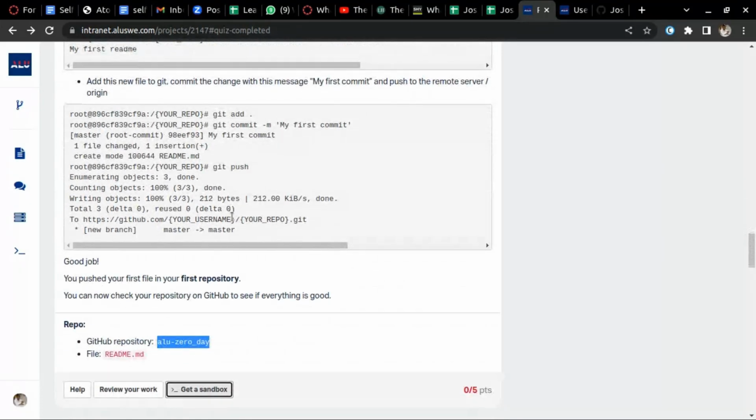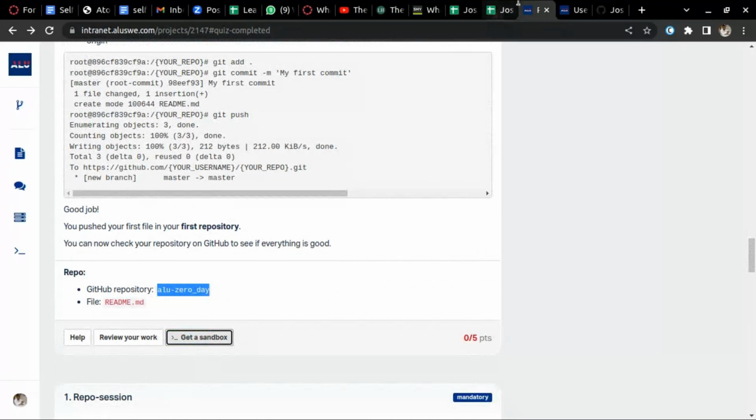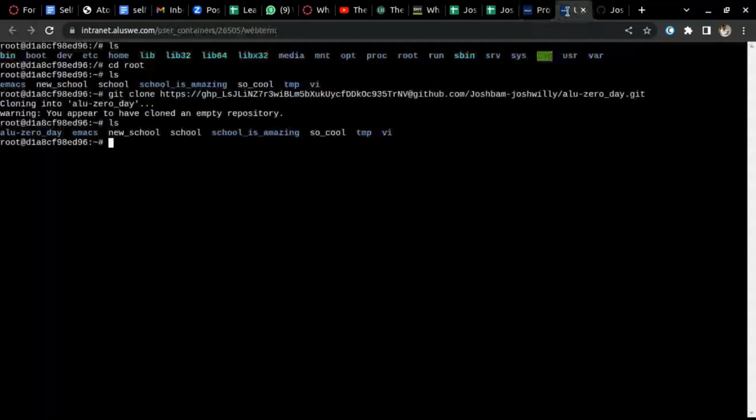So we have to add a readme file. Okay, so let us do that now. There's a command called echo. Echo means print something onto the console. So if I echo something like ALU, you see it printed ALU, right? So I want to echo some text into my readme file.